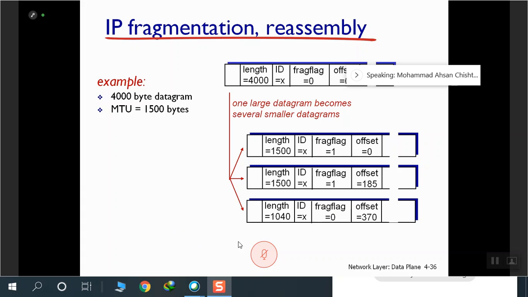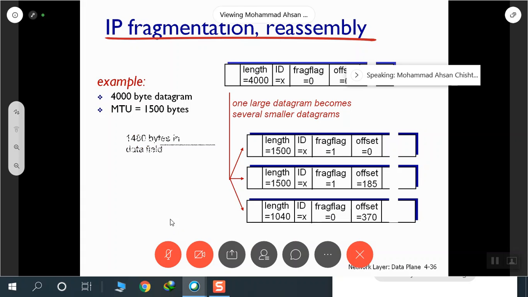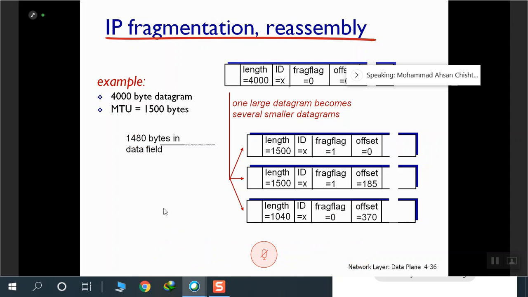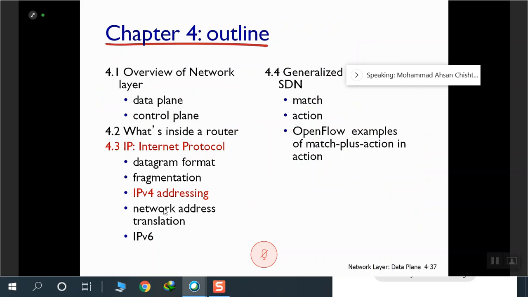For example, it's given here you have a 4000 byte datagram. Your maximum transfer unit is 1500 bytes. So you can send the data as 1480 bytes. Why? 20 bytes you would require for the header of the network field, so you will keep those 20 bytes saved for it. And the rest you can break down within these three. Then you would set the fragmentation flag, informing that you have done fragmentation, and accordingly you will have to set the offset as well.